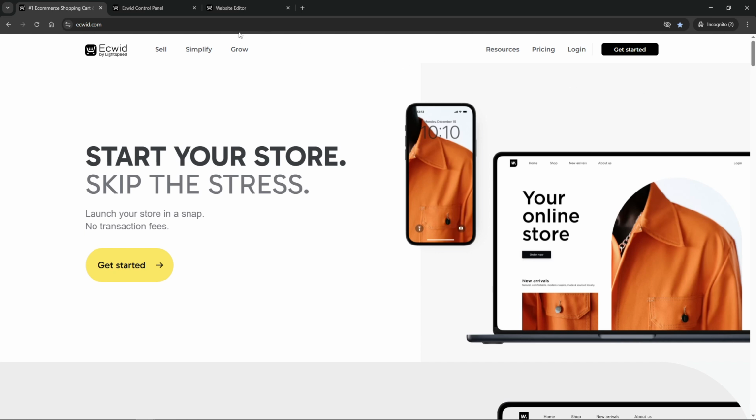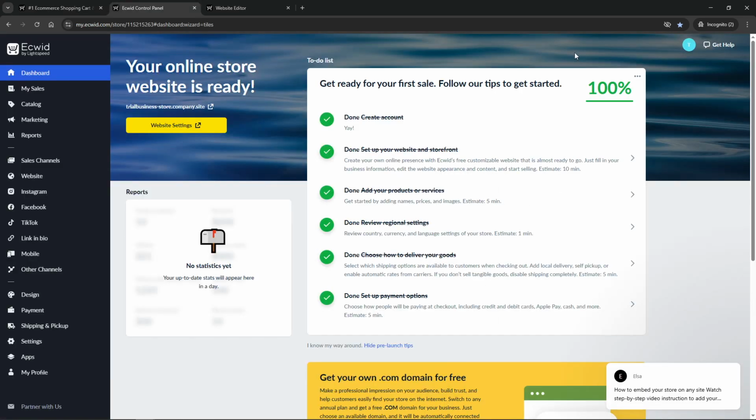First things first, we'll need to access your design settings. To get started, head over to the Ecwid website by typing in www.ecwid.com in your browser. Once you're there, log into your Ecwid account using your credentials. If you haven't used Ecwid before, you might want to familiarize yourself with the layout, but don't worry, it's pretty intuitive. Once logged in, navigate to the website section.